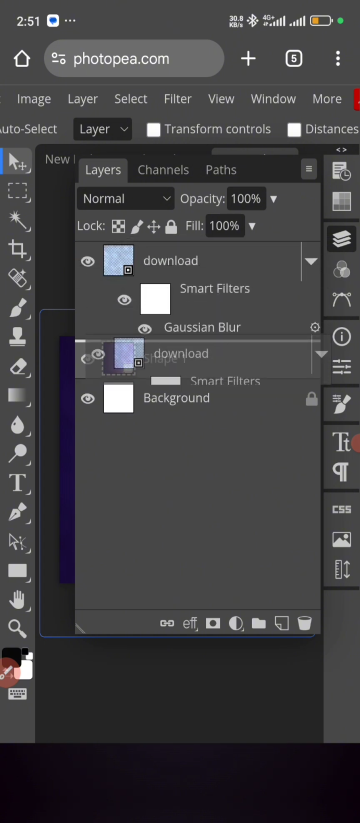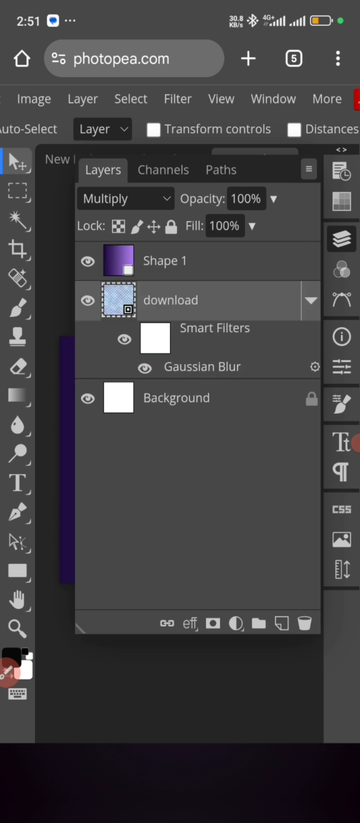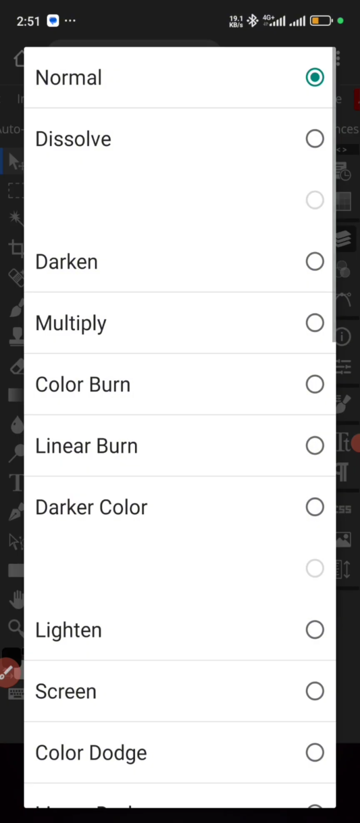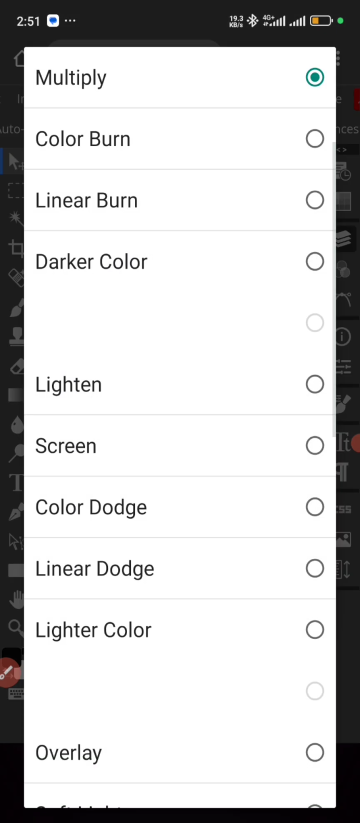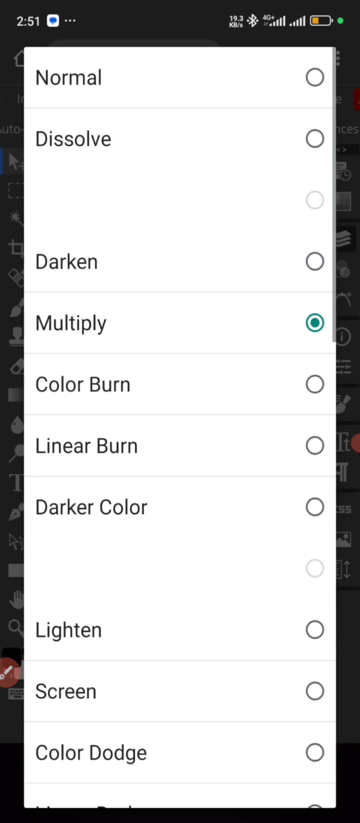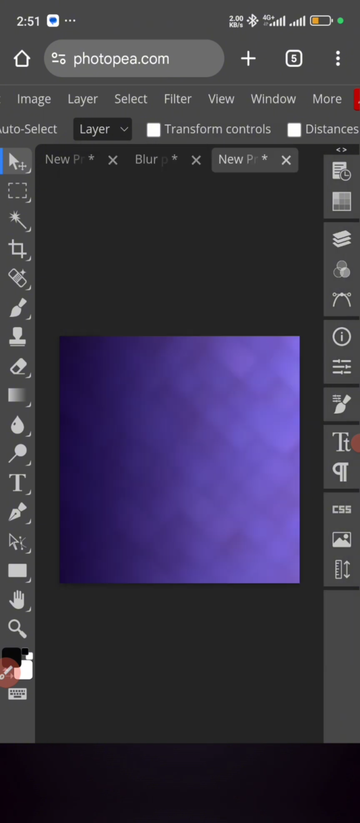Let's assume we want to change it. Okay, let's carry the shape up and carry the download, that's the texture, down. The shape now will change from normal to multiply, then the download, which is the texture, will change from multiply to normal. As you can see now, I'm changing it from normal here. This is for the shape, change it to multiply. Then I go to the download, change it from multiply, as you can see, to normal.